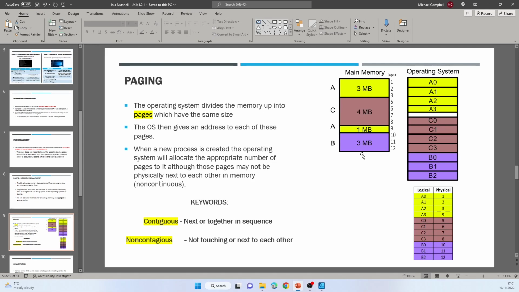Just to be clear, the size they choose is up to the operating system. 1 megabyte is really a generically random number I picked. When a new process is created, and by process, remember, every program has one process, the main one. But if you're having a program that can use multiple cores or do multiple things, you can start new processes. But just think about every program has at least one process, but some programs can have more. So when a new process or program is created, the operating system will allocate the appropriate number of pages to it, although those pages may not be physically next to each other in memory.